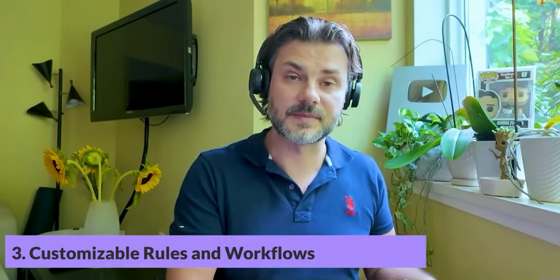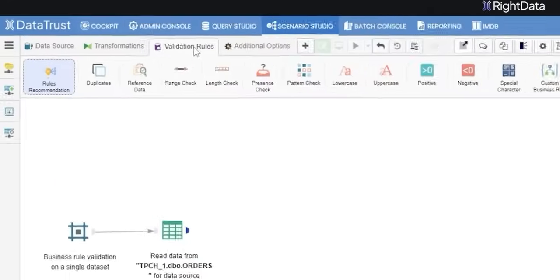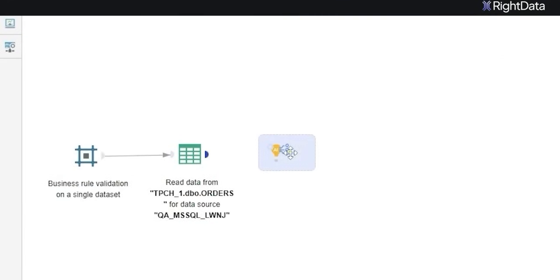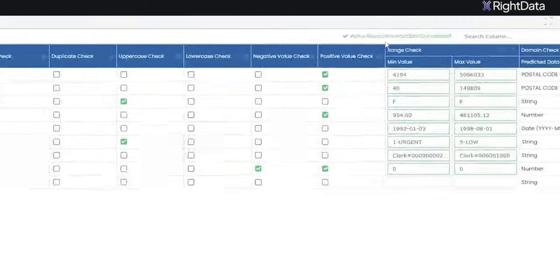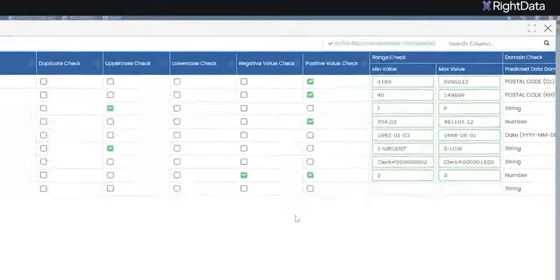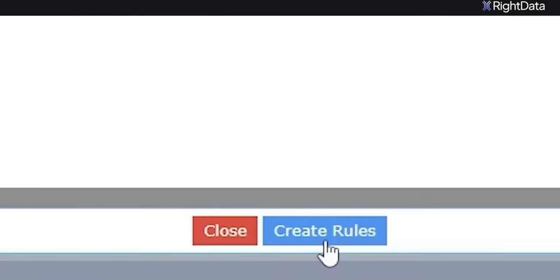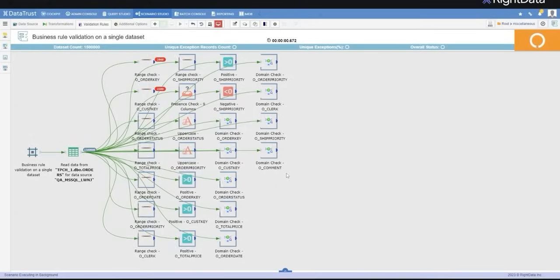Third, it has customizable rules and workflows. So you can generate business rules using machine learning, and you can obviously use that for faster implementation. These rules can also then be modified to best fit your needs, making the process both quick and flexible.